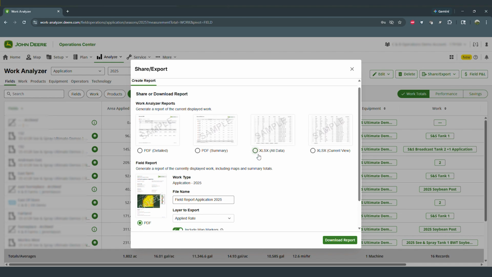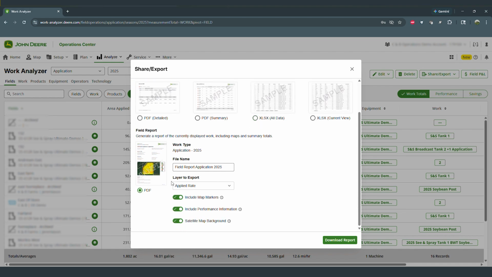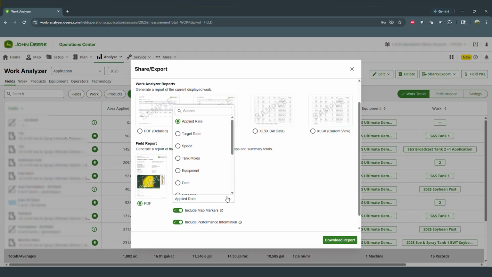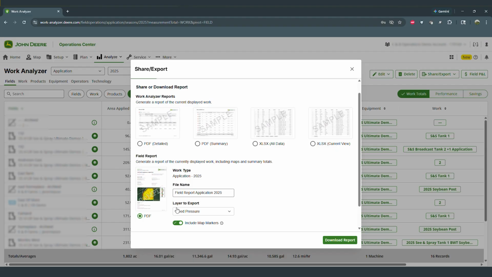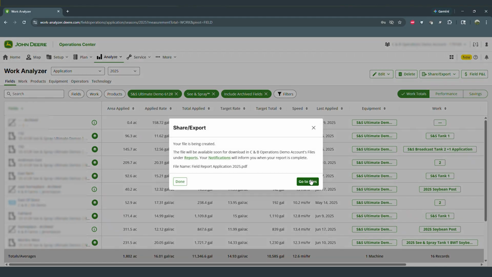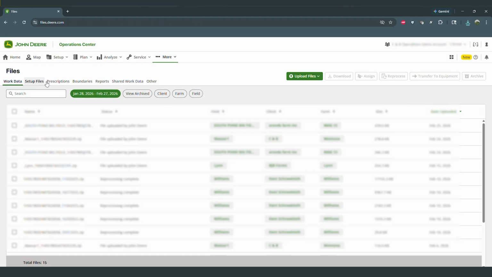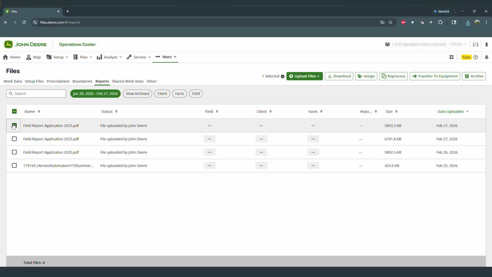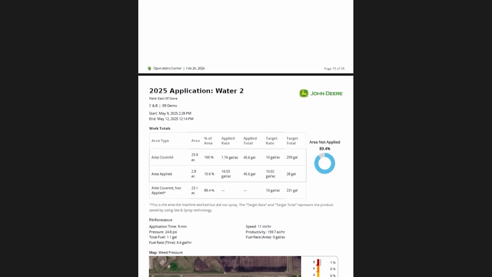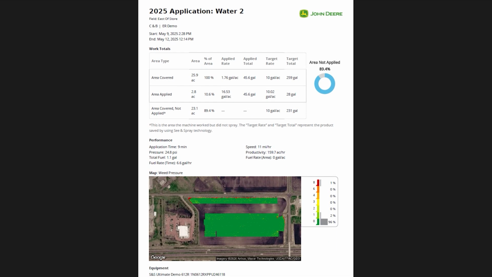In addition to the reports that we've just spoken about, while you're in the Work Analyzer application, we could pull a PDF report of the applied rate and weed pressure maps. That's going to include the See Spray performance information for particular fields, and that can be useful visuals when you have those printed out binders of your maps and your yield maps and your as-applied maps, things to help you make better decisions for the next season.